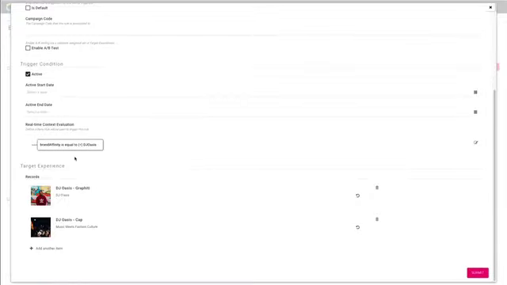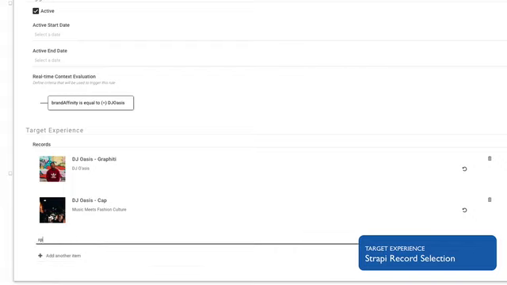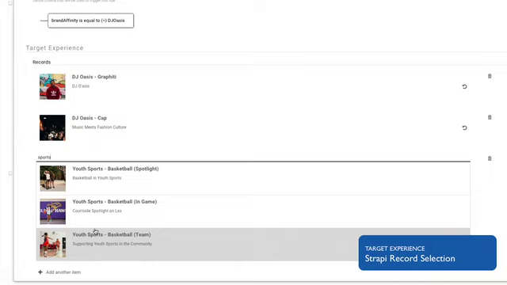Now, once this rule is triggered, this is where the target experience comes into play. This target experience is looking up records within Strapi and delivering them as part of the end experience. Here we have a couple of different records with DJ Oasis, but what we can do is actually look for records within Strapi. And here you can see these are all different records contained within Strapi. Again, we're looking directly against Strapi and not lifting and shifting any of this data.